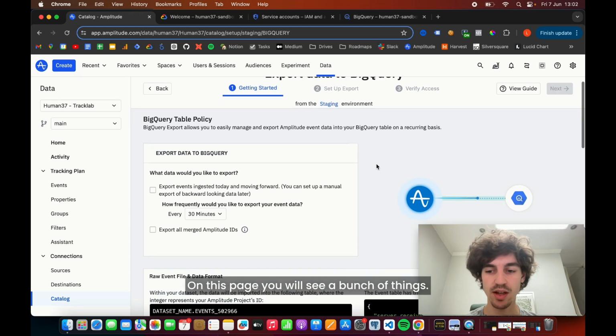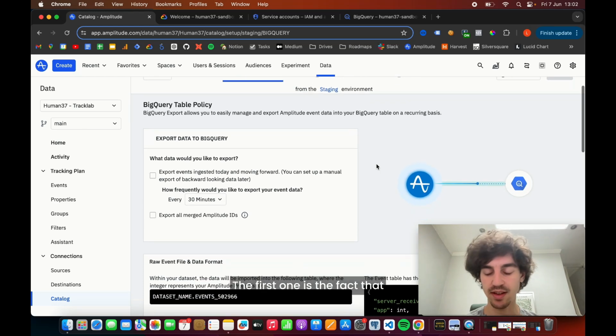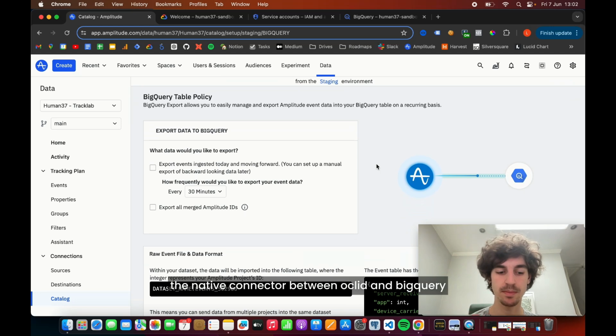On this page, you will see a bunch of things. The first one is the fact that the native connector between Amplitude and BigQuery lets you export two types of tables. The first one is the event table, and the second one is the merge ID. The first one is going to be used for use cases such as, I want to merge different data sources to enrich a customer profile, let's say. The second one, the merge ID table, is going to be used for identity resolution.